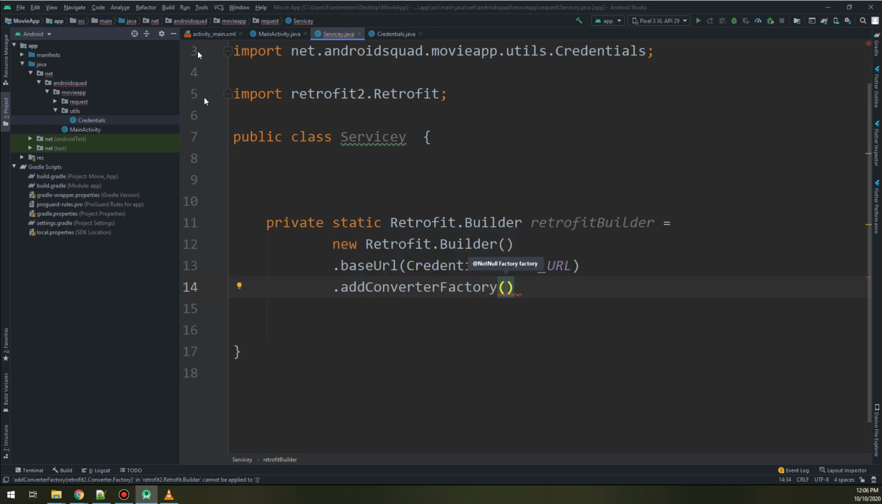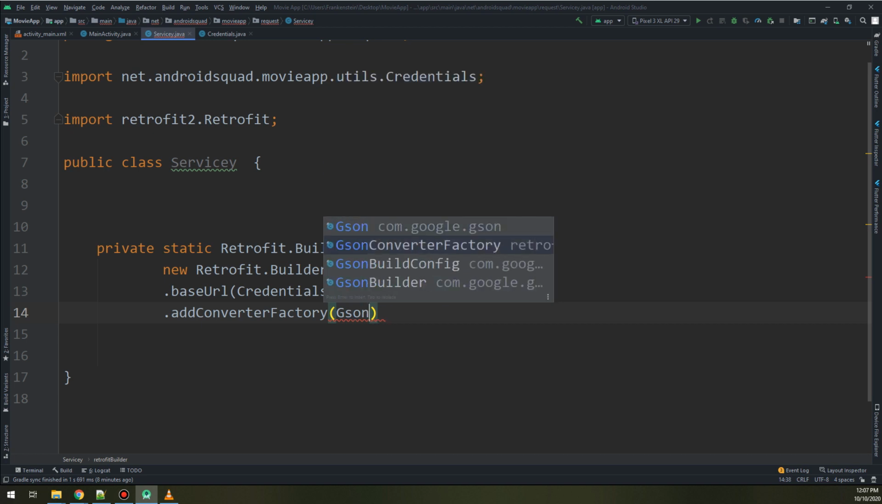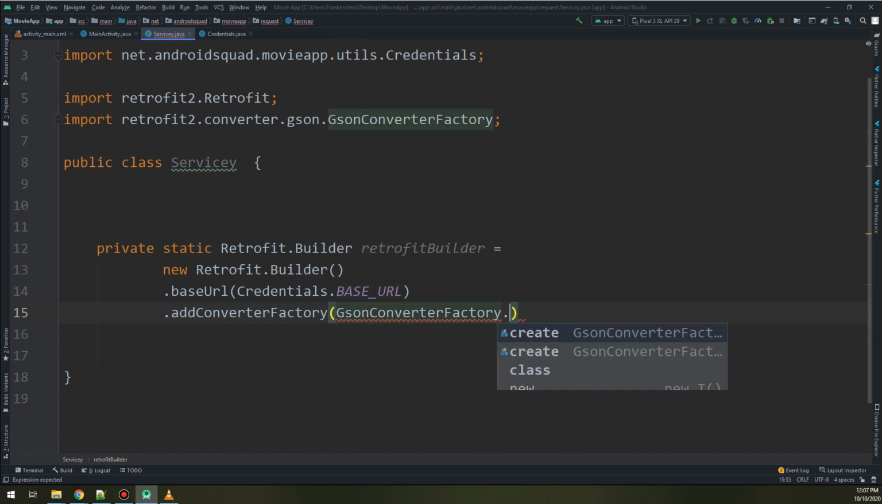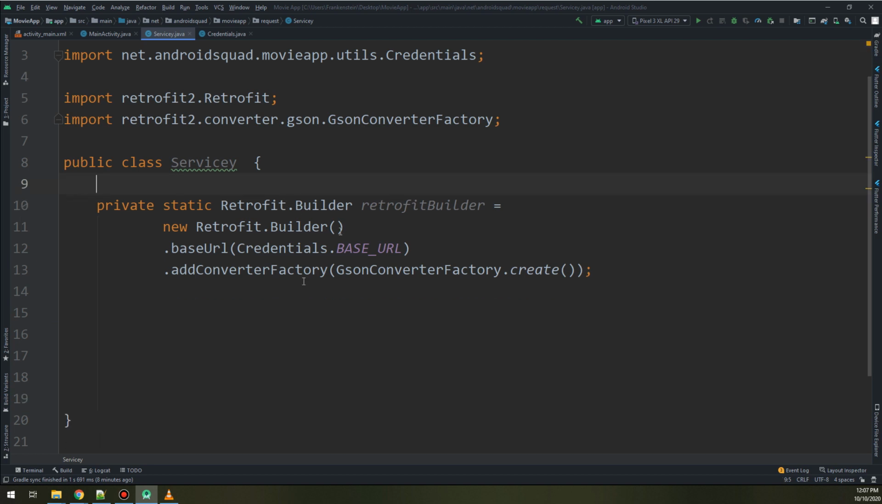Now, we add the converter. We need to use the converter factory. We implement the JSON library. Now let's configure it and bind it with Retrofit by using the addConverterFactory method, and we pass JsonConverterFactory.create. Okay, this is the create method. In this way we have implemented the service generator class, or the service HTTP class, that the JSON and Retrofit will be used in.